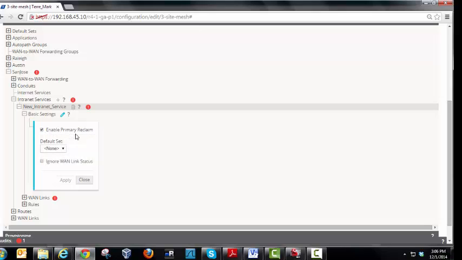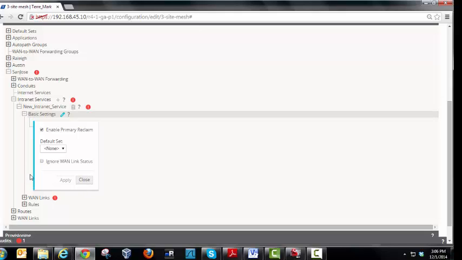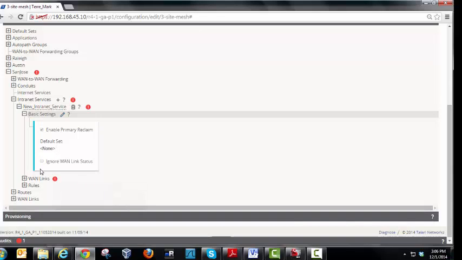Enable primary reclaim. That's if you had two of them. If you had MPLS on one link and a VPN on another, you would have an enable primary reclaim. Default set. We're not adding any rules to this. Ignore WAN link status. This has to do with routes and how we treat the routes if a WAN link goes dead. But we're going to leave these on the defaults because this is just a basic setup. Alright, we're going to say close.